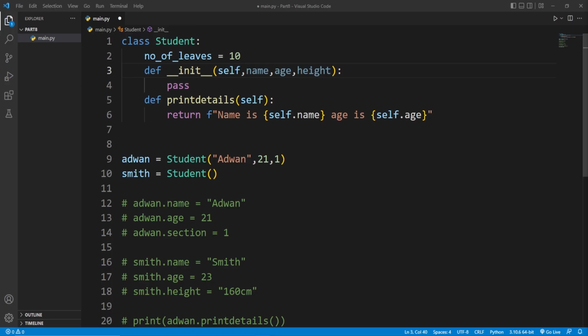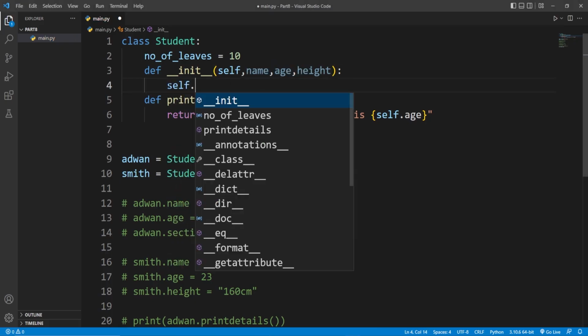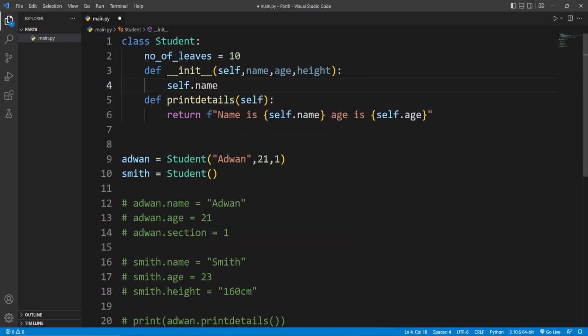As I told you, self means the object, and init is a constructor method. When using it, we construct the object. Now inside the init constructor, I'm going to create instance variables using these arguments. Let me show you. Here I'm going to type self.name. So our variable name is name, assigned with our argument, which is name.